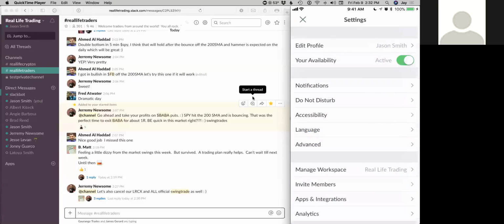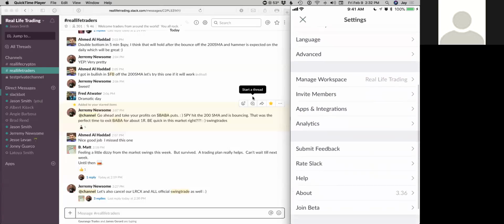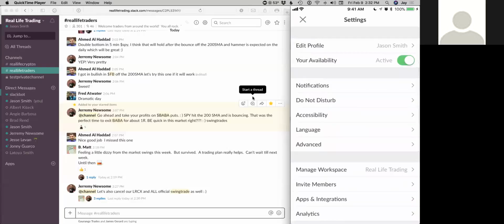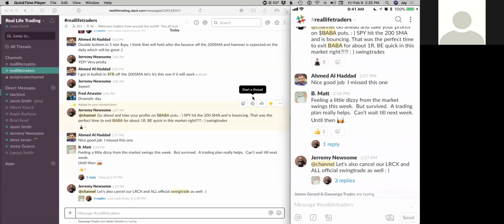So pretty much that's the layout on the mobile side with your settings. You just get to it on your right side. And for those on Android, if it's different, you can let everybody know. I don't have an Android device in my house to show.